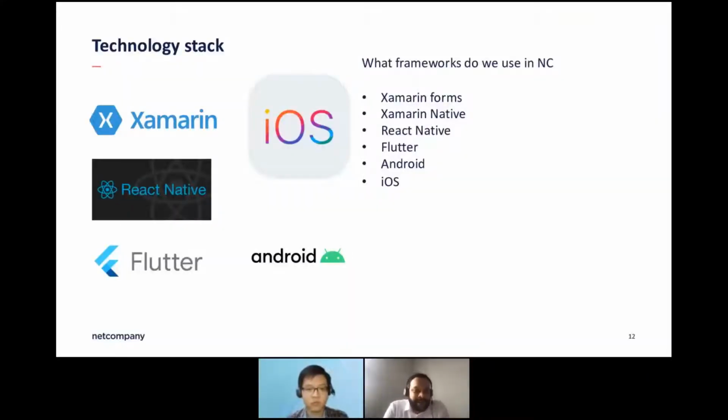What technology stacks do we actually use in Netcompany? I've tried to take 6 frameworks, which I believe account for around 90% of the apps we currently have in production: Xamarin Forms, Xamarin Native, React Native, Flutter, which is the new kid on the block, and then Android and iOS native environments. It's not that we don't use other frameworks, but you also have to be a little bit consistent. If a new framework comes up, we will evaluate it and see if we can find a project for it. But it really depends on the project.